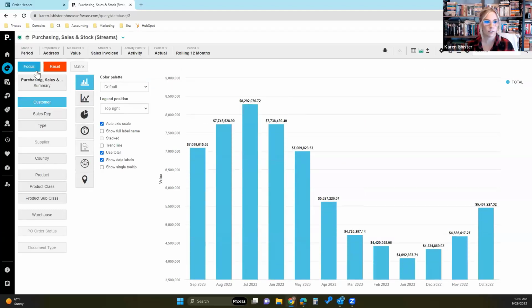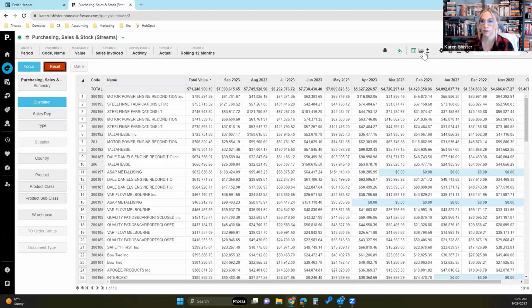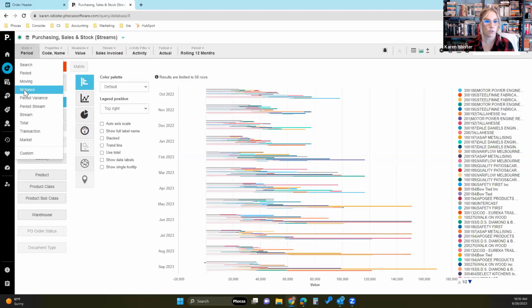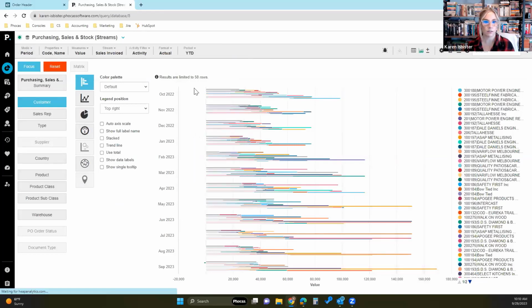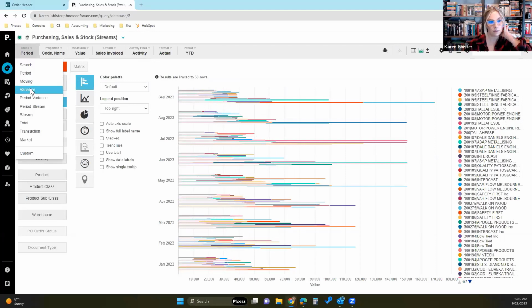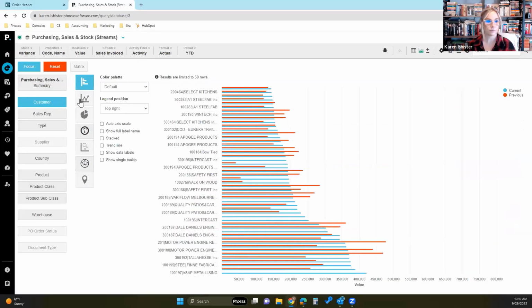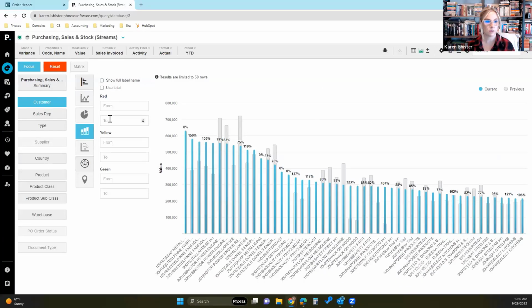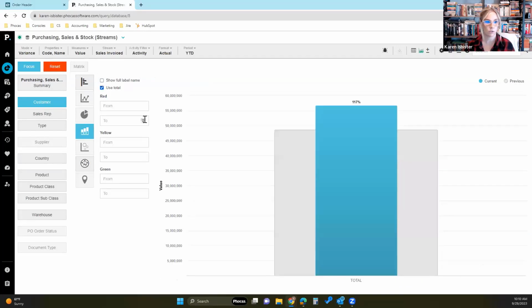Let's reset real quick. Now the gauge summary, ring summary, and bullet charts. The bullet chart is really cool, if you haven't used that yet. In variance mode, I'm actually going to do year to date. So if we do year to date and a variance, we can use this bullet chart. And I'm going to use total again because there's too many. But then we can see the current and the previous. The previous is in the gray and the current is in the blue.